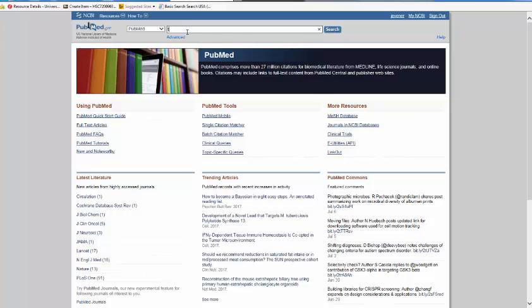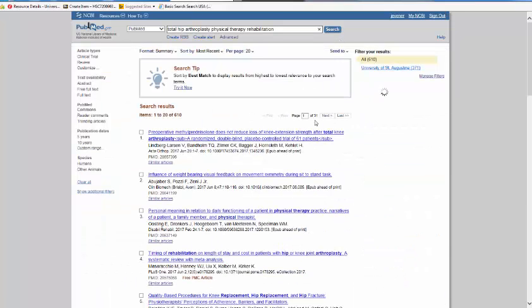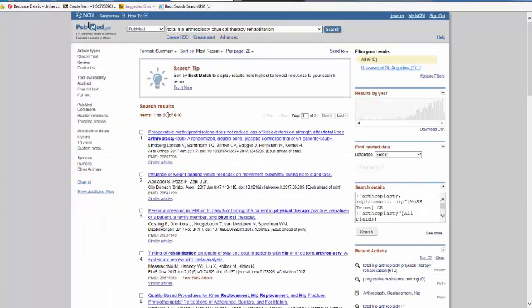So from that, we do keywords: total hip arthroplasty, physical therapy, and rehabilitation. So again, this is a basic keyword search in PubMed. So we can see we get 610 results.